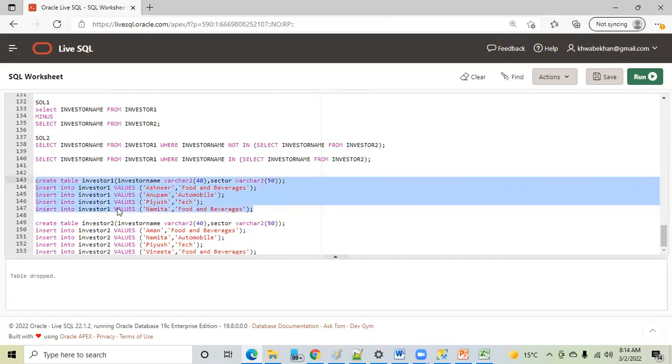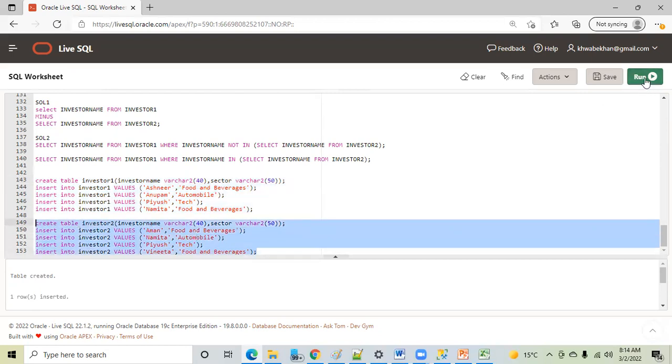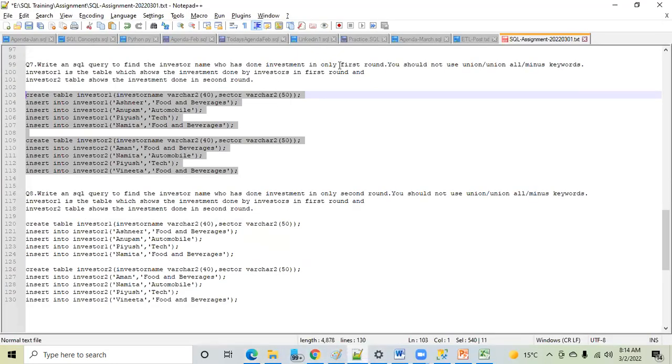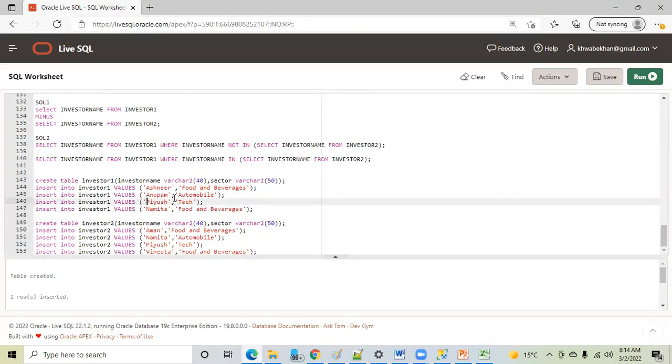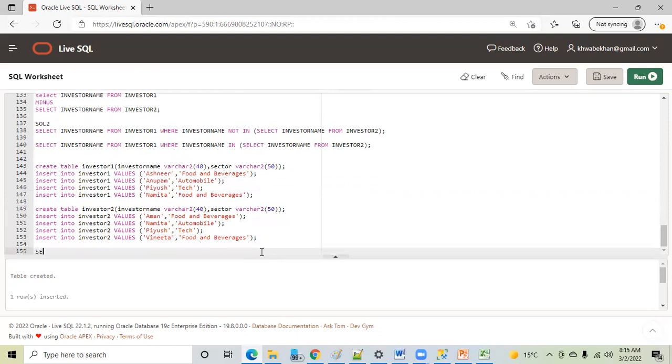Fine, okay. So this is the investor one table, and let me separate this. Investor two table. So we have this data in front of you. I've inserted all the records. The question was to find the investor only in the first round. First round means you want to find the investor names who are present only in the first table, but not in the second table. Hope the question is clear to everyone. Okay. So quickly I will write the query because now you guys are smart enough in all those joins and all those things.